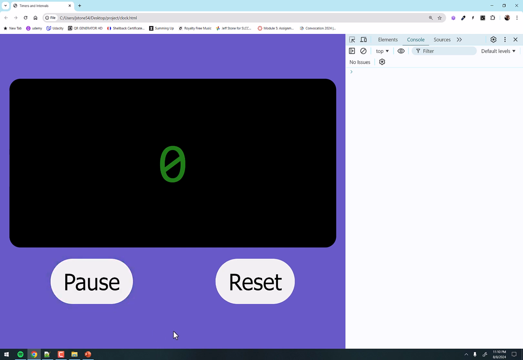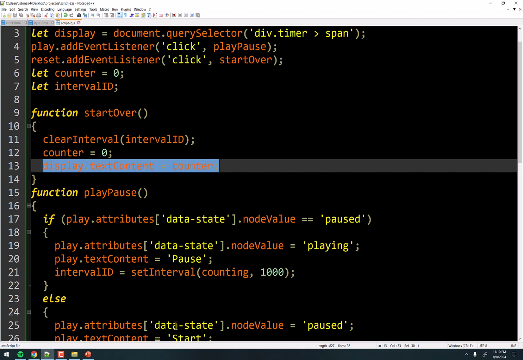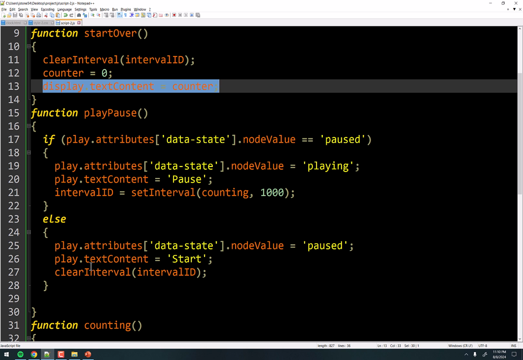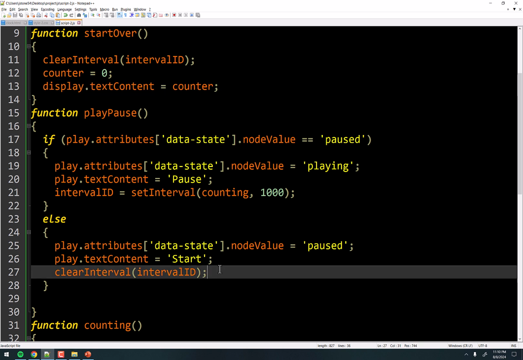Refresh, start, it's going, it's going, it's going. I click reset. It stopped everything. The interval's clear. It's not calling the counting function anymore, but our button says pause there. That's not good. If I click on it, it's not going to work, right? It's confused. It didn't do anything because we didn't reset that button. So we also need to reset the button, which means we basically need to do this right here.